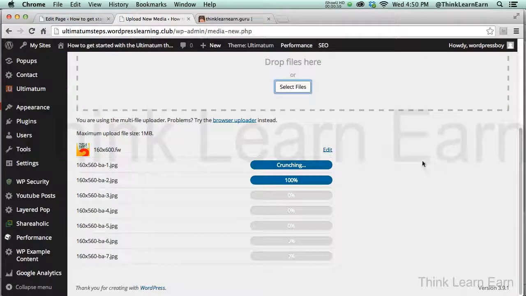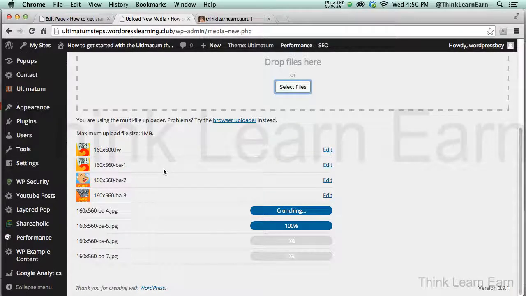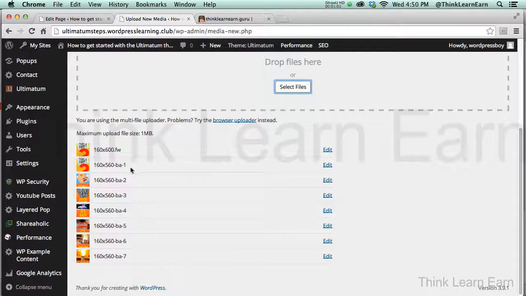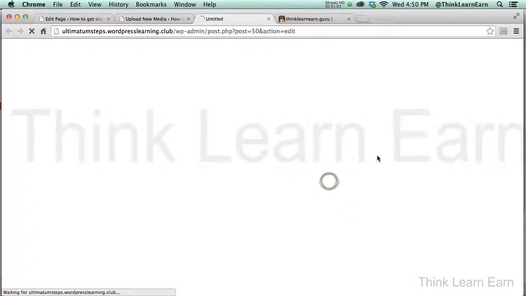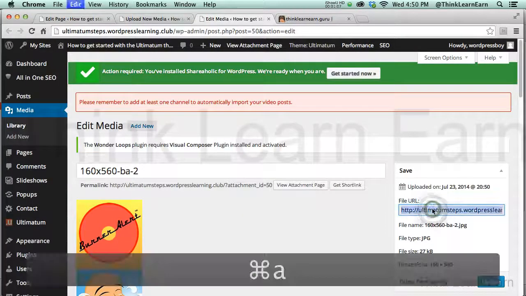Now, here's the super cool part. What I can now do is get a series or just one. Now, these can also be animated GIFs, so they can be a rotated banner ad as well. So I'm going to edit this particular ad right here, and I'm going to get its URL. I'm going to take the URL and copy that.